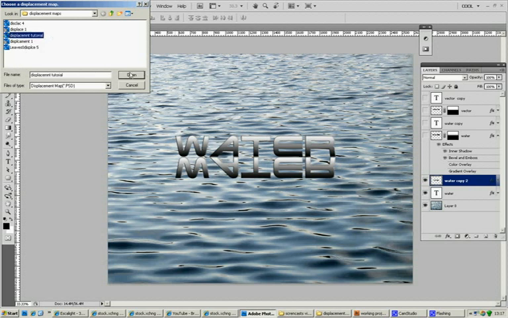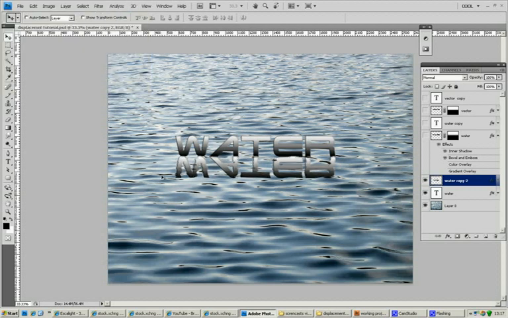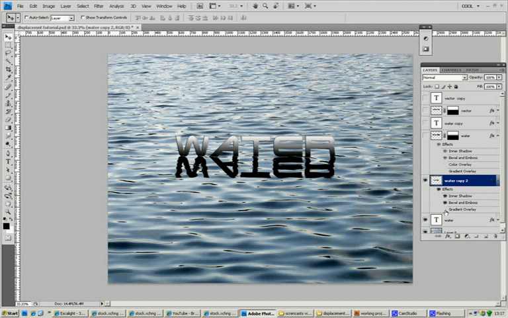Go to the displacement map, which you should have labeled so you can find it. Press open. And you can see that the reflection is displaced, the texture on there is like the water, so it's like a real reflection, which is very cool. Also now you can turn the gradient overlay off, and to make it look a lot better, just click the circle within a circle, which is a mask.